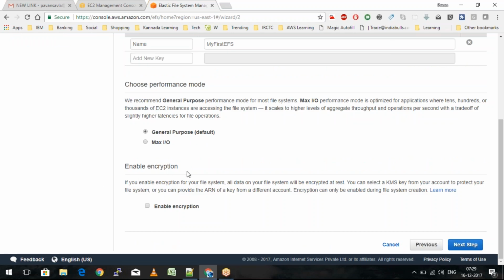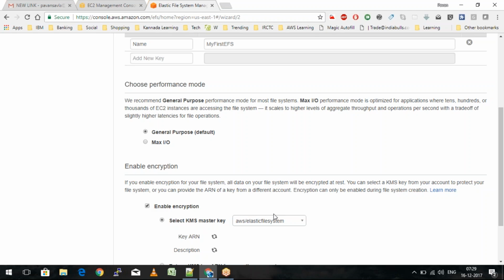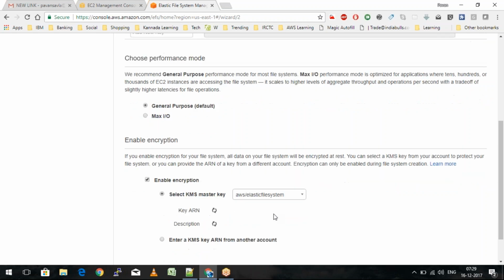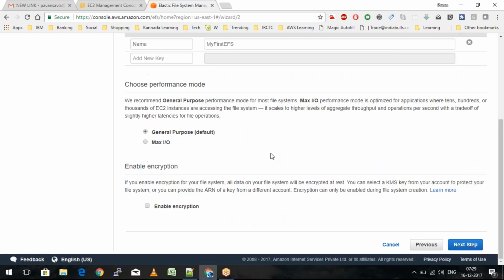Then we have the enable encryption. For now, I'm not going to enable encryption. I'll just leave it as default. If you want to enable the encryption, just go ahead and click on enable. It is going to ask you for a KMS key, and with the help of that KMS key, I'll be able to encrypt the drive. I'll quickly go ahead and click on next step.